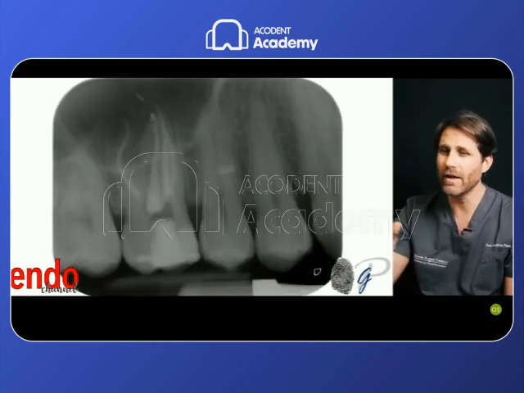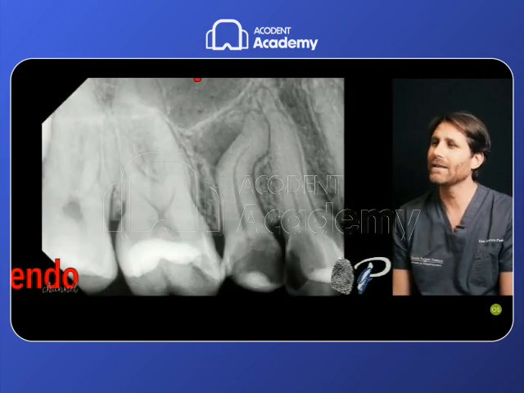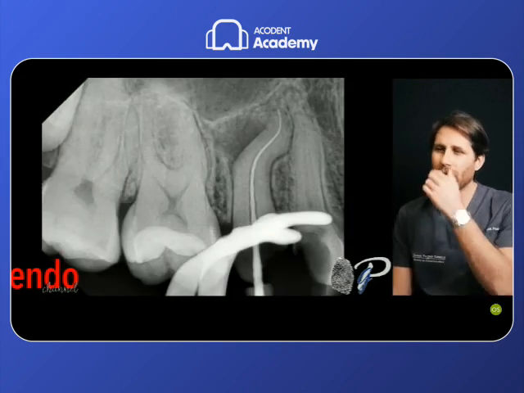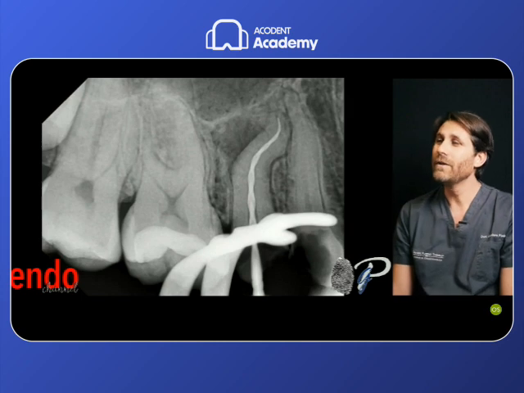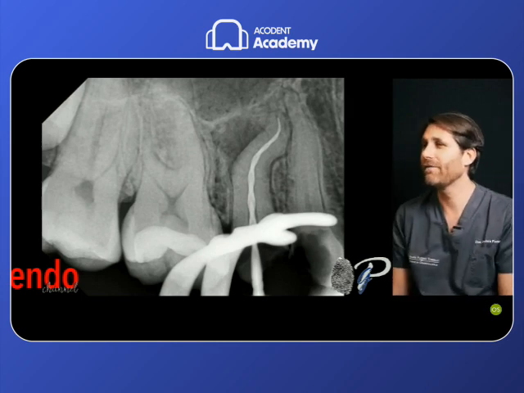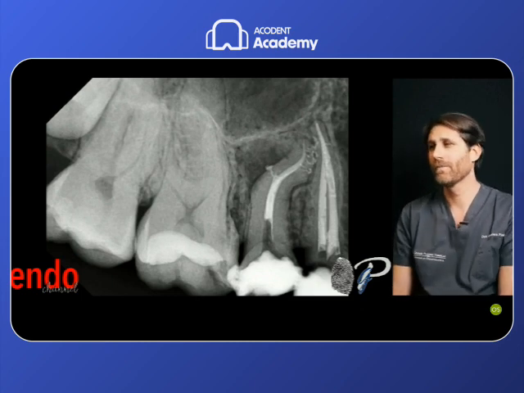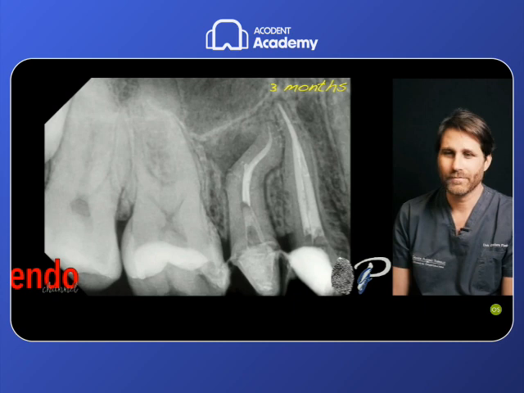So in this case, I used this sequence of files. Again, another double curved root canal, with different files used: the scouting glide path file, the file in the middle, and the final file for the preparation. And this is the final three-dimensional obturation of this case.